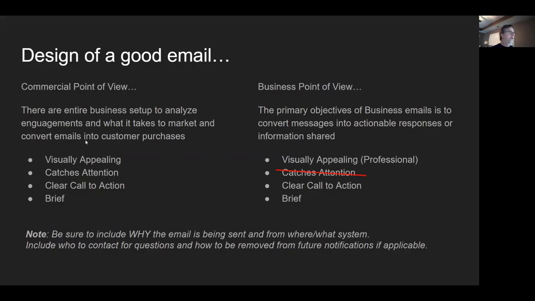That commercial point of view, there are some very basic structures that it's trying to get you to do. It's trying to be visually appealing. It's trying to catch your attention. It's trying to have some type of call to action that you're going to be able to follow up on. It's going to have, hey, buy my stuff at the end of the day. Get your attention in order to keep you engaged with their product.